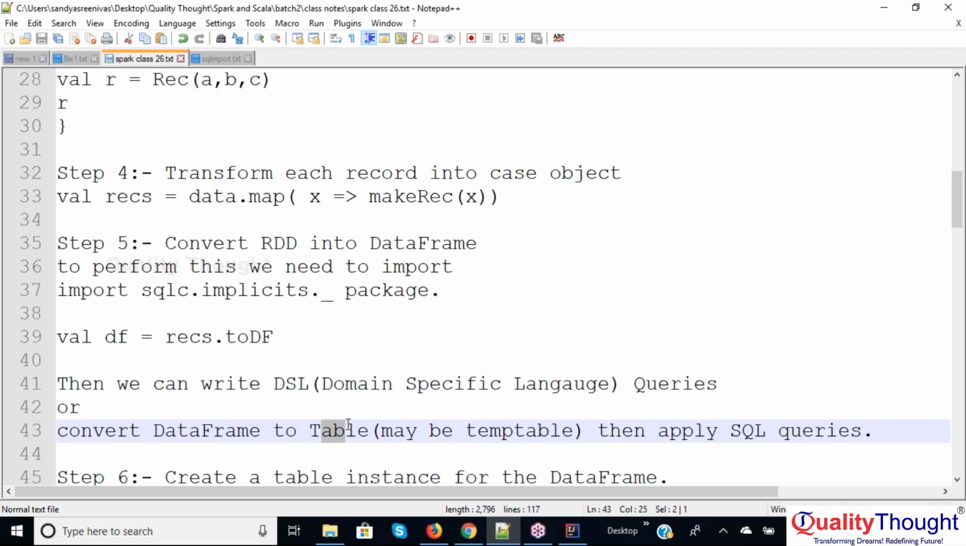Create or replace view. Previously, which method? Create temp table, right? So create temp table is the old one. Now it's create or replace view. So this one creates a temp table. If you want to create a permanent table, save as table, right? So that one creates a permanent table.